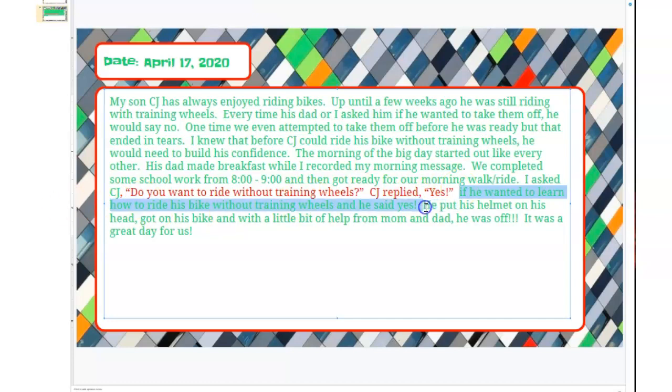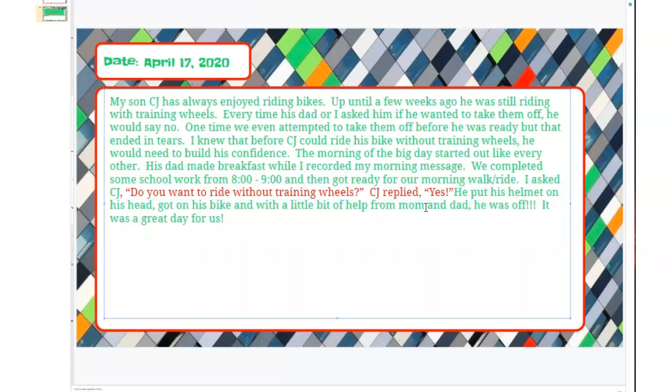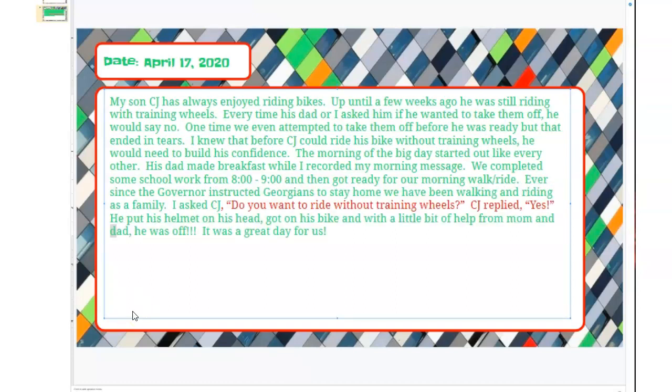Okay, you see that? So I've taken a place where I could add some dialogue, and I asked CJ, do you want to ride without training wheels? CJ replied, yes. He put his helmet on his head, got on his bike, and with a little bit of help from mom and dad, he was off. I'll reread my dialogue one more time. I asked CJ, do you want to ride without training wheels? CJ replied, yes.